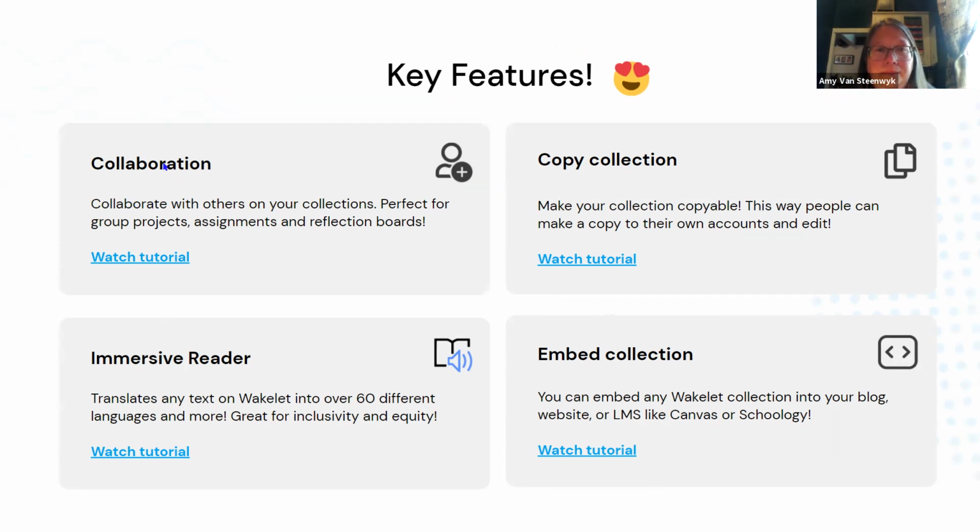Here we have some of the key features that Wakelet highlights. Collaboration, which I showed you a little, and here's a link to a tutorial for collaboration. The link will come up if you get into the slides, and I'm pretty sure you can also find it on the Wakelet site. And then you can copy a collection, which I think I already showed you as well. We went into immersive reader and embed collection, so I think we covered that pretty well.